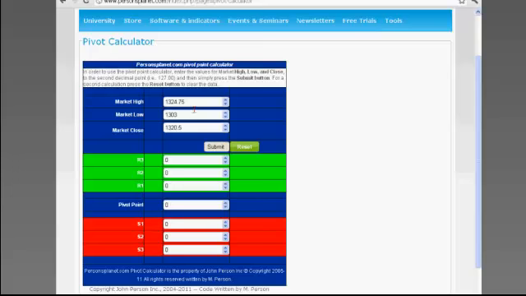Hey, folks, if you take a look, I entered in that information. Just simply hit the submit button, and now we've got tomorrow's pivot points already ready. Good to go.